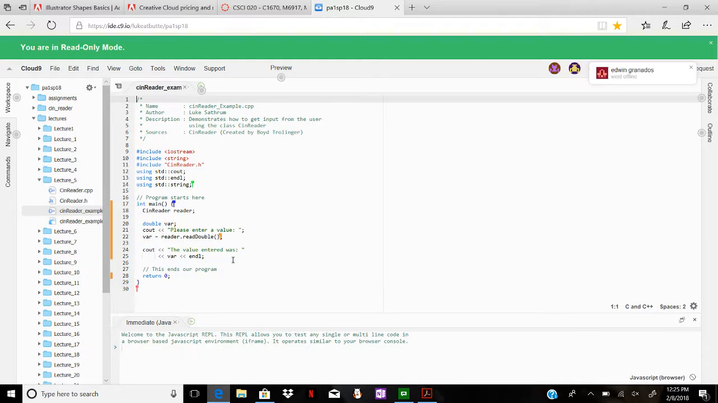Make sense? Everyone good with this? What's the next one? Read double, then what? Read char. Before read char, let's do read bool. Read double and read bool are the two that don't have anything in the parentheses. They'll never have anything in the parentheses.